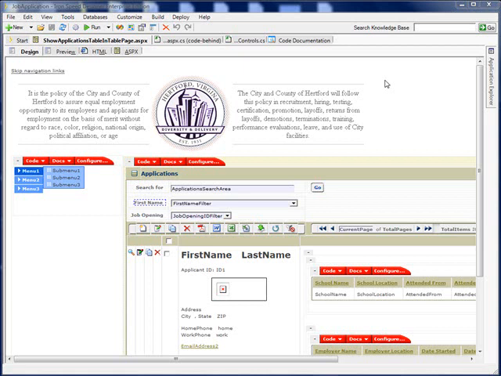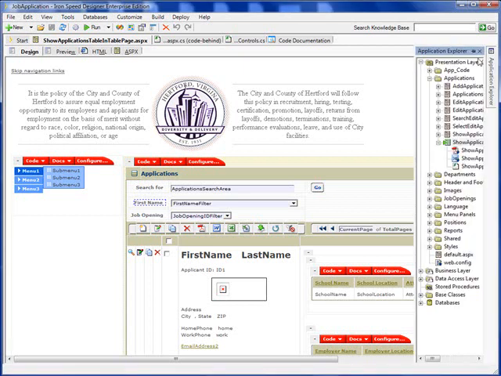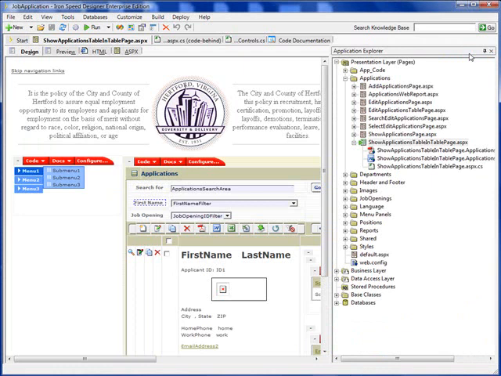We're going to take a more in-depth look into Iron Speed, so let's begin. We will be using the job application demo that comes pre-installed with Iron Speed. If we take a look at the Application Explorer, we can see that Iron Speed has created all of our application pages.